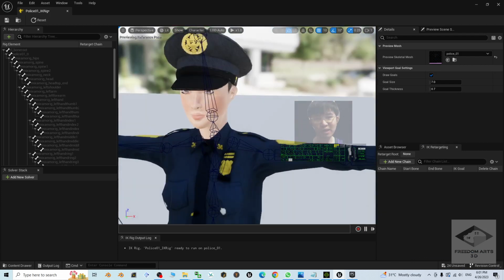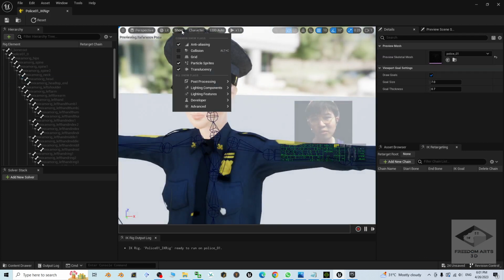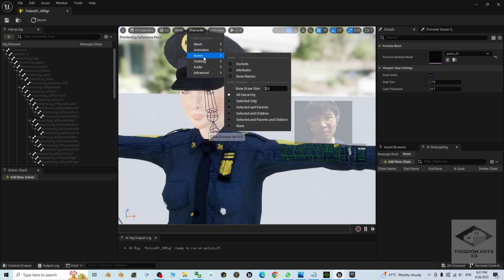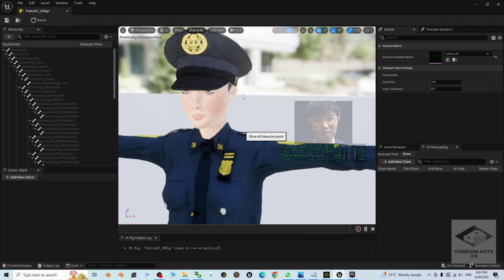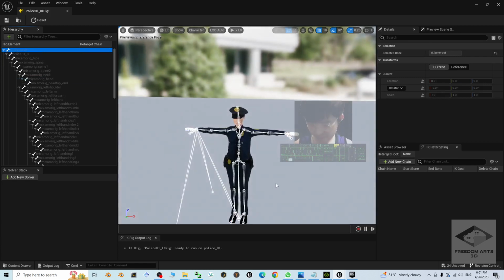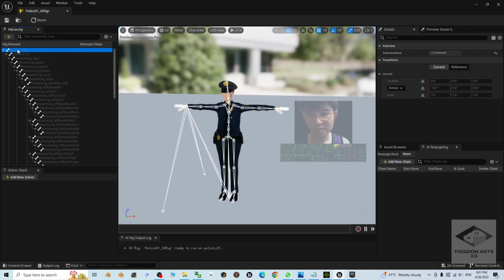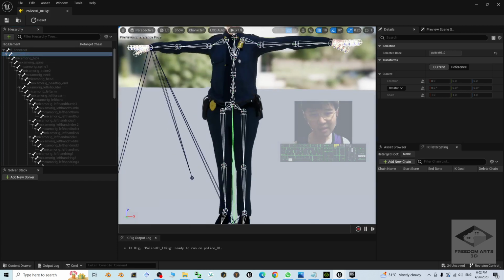Then we are going to start to add the skeleton. To show, character bones, show selected only. Character bones, show all hierarchy is better. Now, first we find the root bone. Where is the root bone? This is the root bone. Alright. Exactly, this is the root bone.